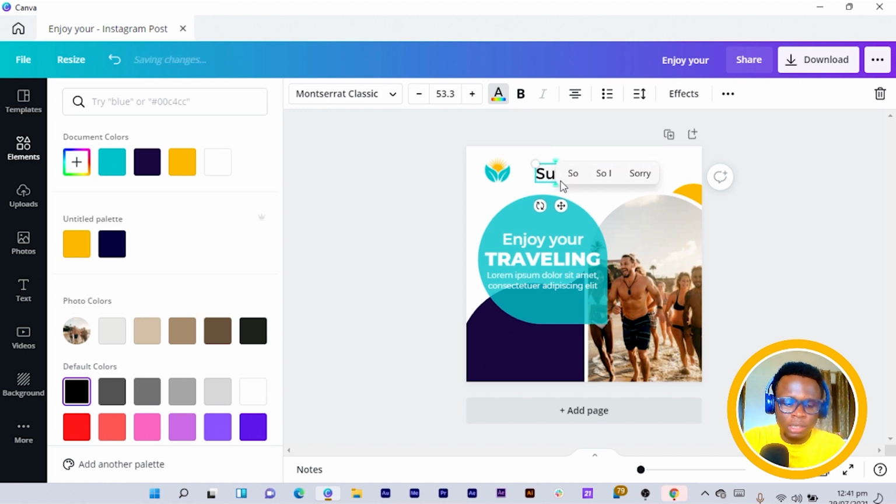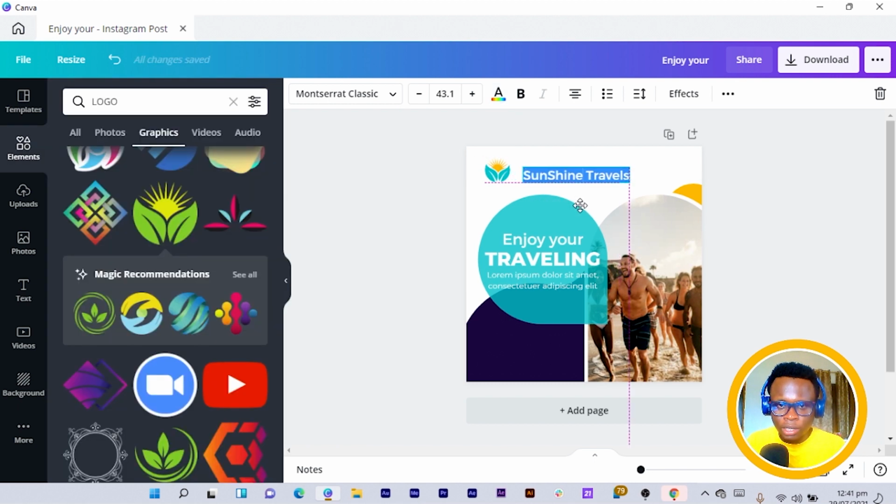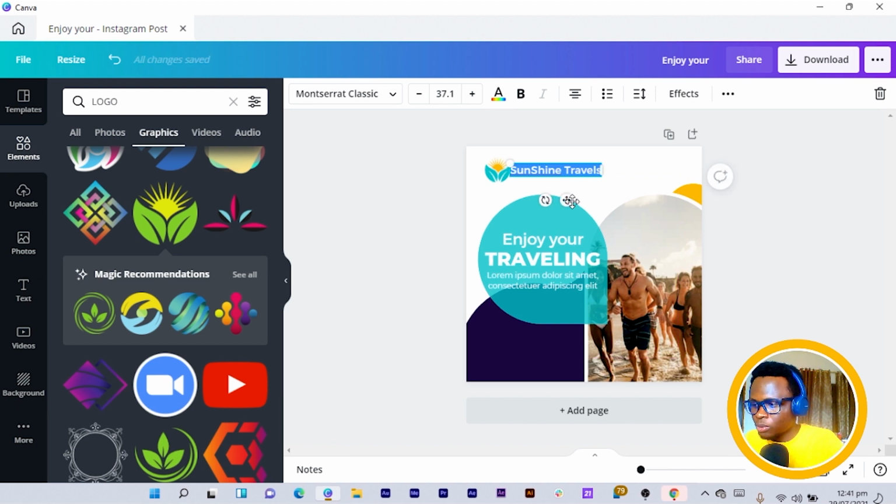So I can see Sunshine Travels. Okay, so then I reduce it and position it here. And I think I'll just reduce the size more. All right, okay, so Sunshine Travels.